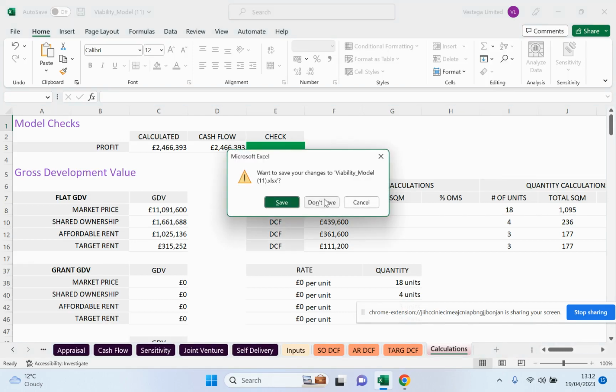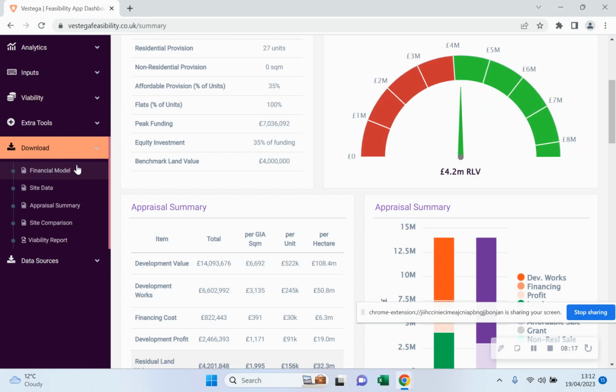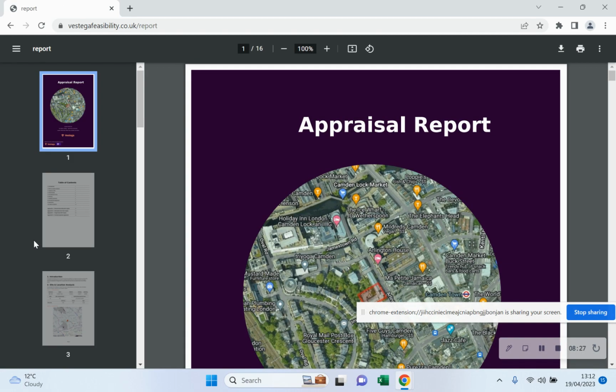If we just click out of that, I'm not going to save. And then the next probably really exciting feature is the viability report. So I'm just going to click on that. And again, both of these will update as you make changes. So if we were to go and change any assumption in the inputs tab and rerun the viability, all of these downloads would then update on that basis.